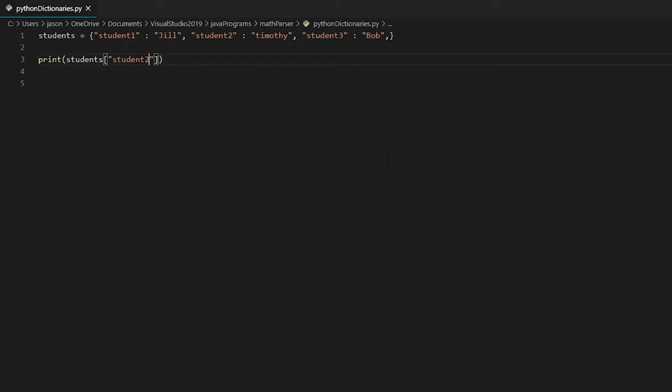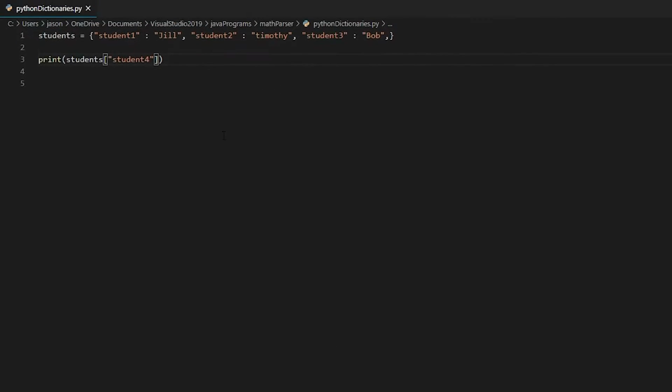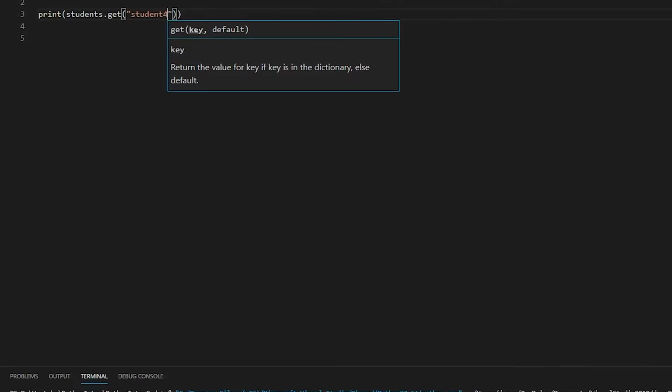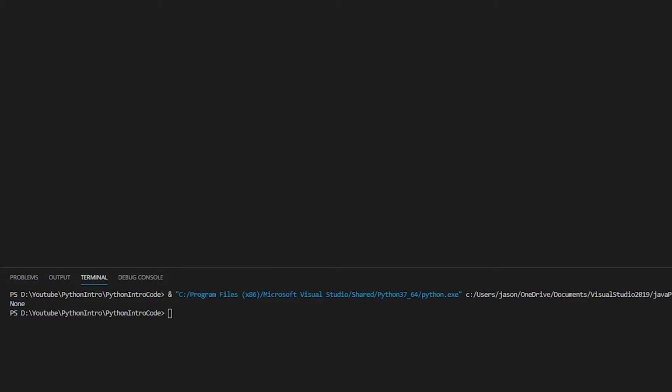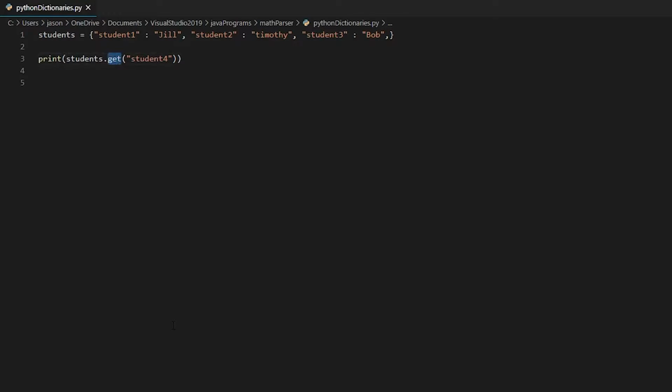Now, one problem with using the square brackets is if we tried student 4, save it and run it, we'll actually get an error. This is because the key of student 4 actually doesn't exist. We never defined it, so there is no value. So when we want to grab a value, it is better to use something like the .get method. So if we tried student 4 again, save this, let me just clear the output. We'll run this. And you'll see we'll actually get None instead of the error. So whenever you're trying to reference a value from a dictionary, it is preferred to use the get method rather than using the opening and closing brackets, because if there happens to be a case where the key doesn't exist, then your program won't crash.